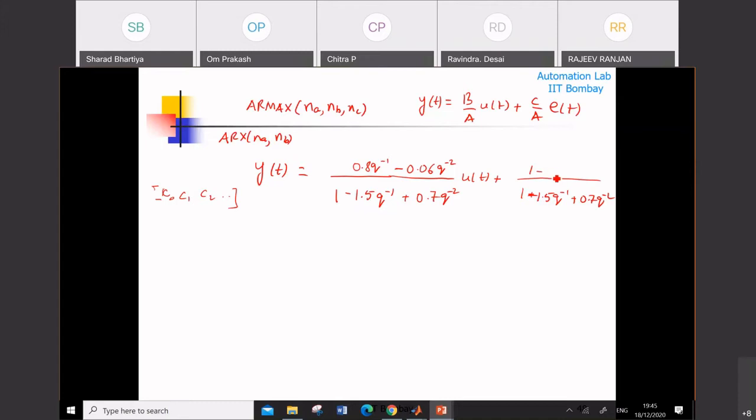Okay. Yeah, I think I should not flip between the screens very, very quickly. So see, I have written this ARMAX model. So I wanted to see what the nomenclature is. So the nomenclature will be, this is an ARMAX, NA is 2. What about NB? NB is 2 and NC is 1. This is an ARMAX 2, 2, 1 model.